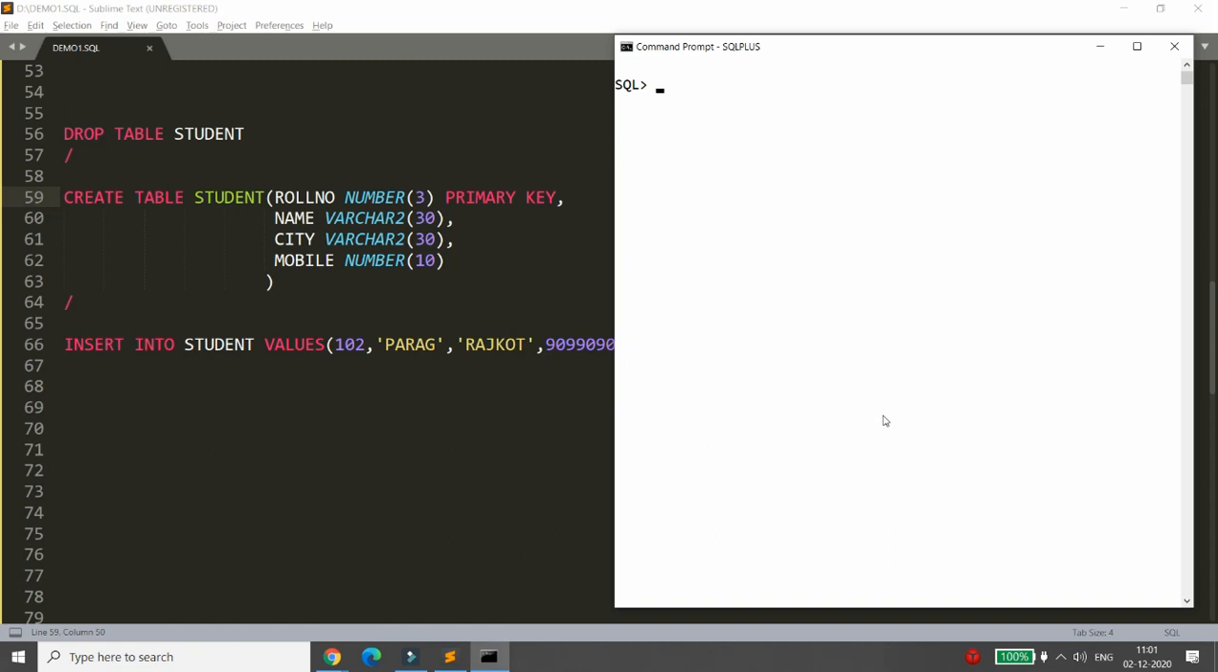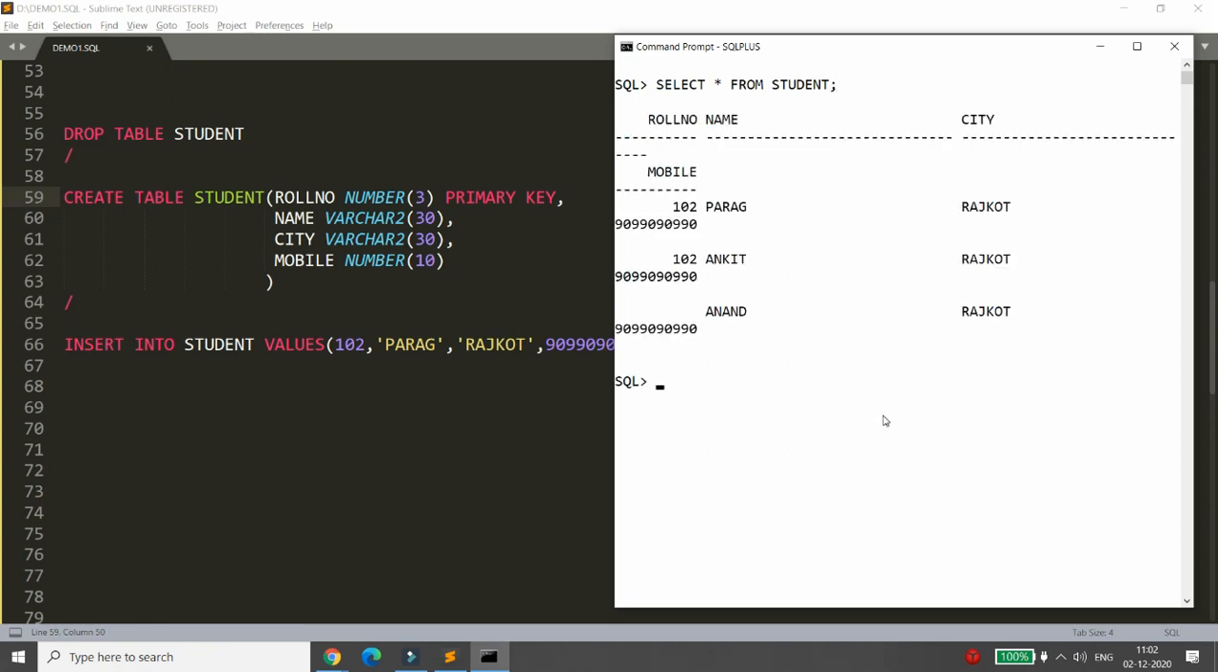So let me clear the screen. You can use cl space scr to clear the screen in the command prompt. Now I'm just accessing the data, so you can simply write select star from student and it will give you the data. But remember what happened in this case, 102 102, here it is null. So how to resolve these things?